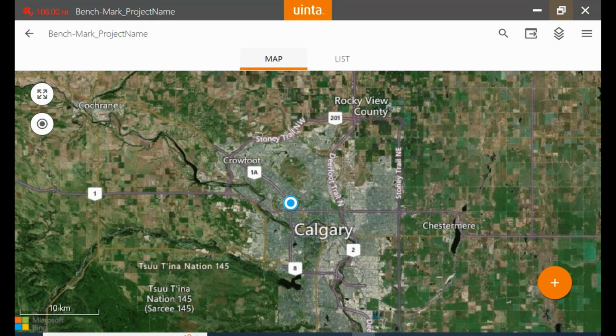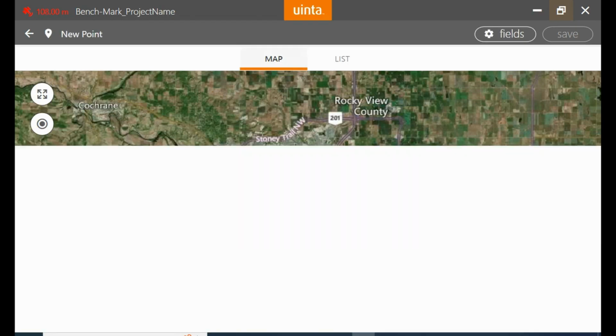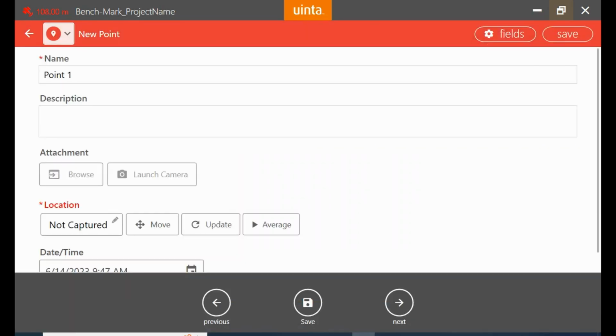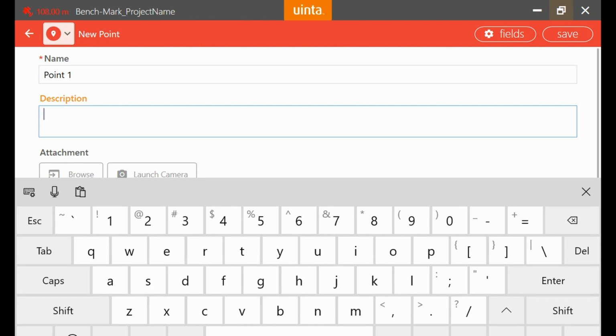So to begin, I've got my project open and I'm going to click on the orange plus in the bottom right corner, which is going to open up my select record type menu. I'm going to select my third option here, the point record type, and you can see I can add a name for the point, or I can add a description, attachment, location, date and time, and whatever other fields you have associated with your point field.